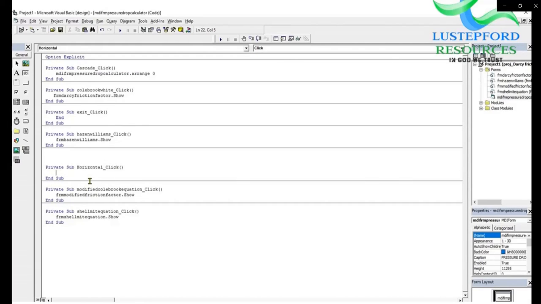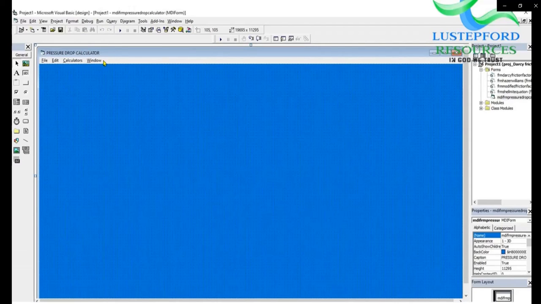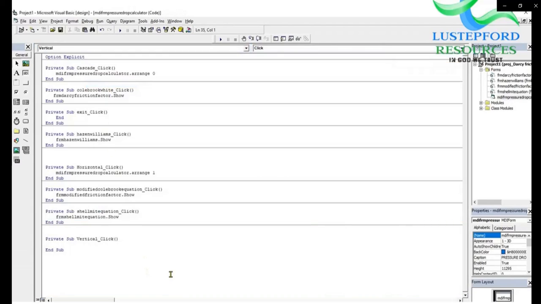type in md, that's the name of the MDI form, then type arrange space 1. Then go back to the form too, Tile Vertical, type in mdiform.arrange space 2. That is for vertical. So we're done with that.